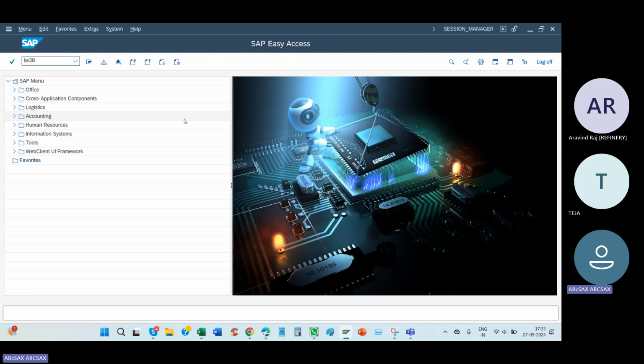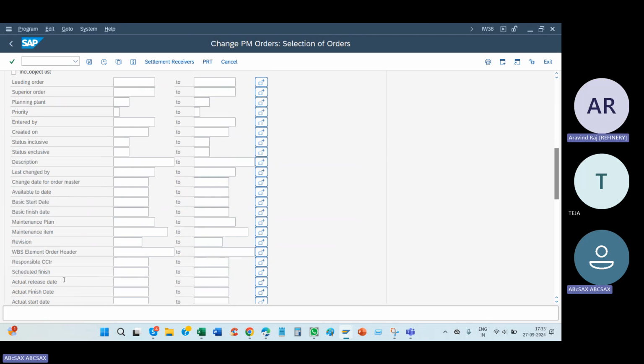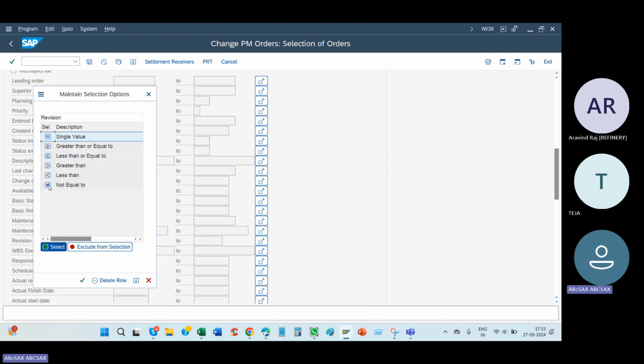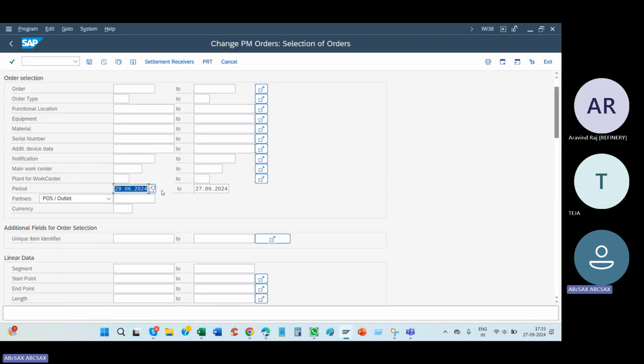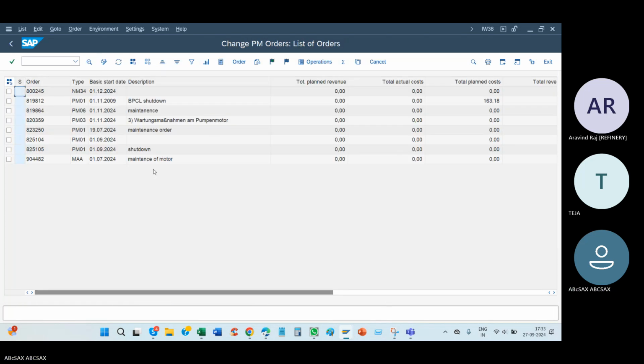Here, if you go to the revision name, there will be a revision field here. If I keep it empty, not equal to, and remove the dates. These dates are very important. So only orders with a revision will come. Execute. All these orders will have a revision.